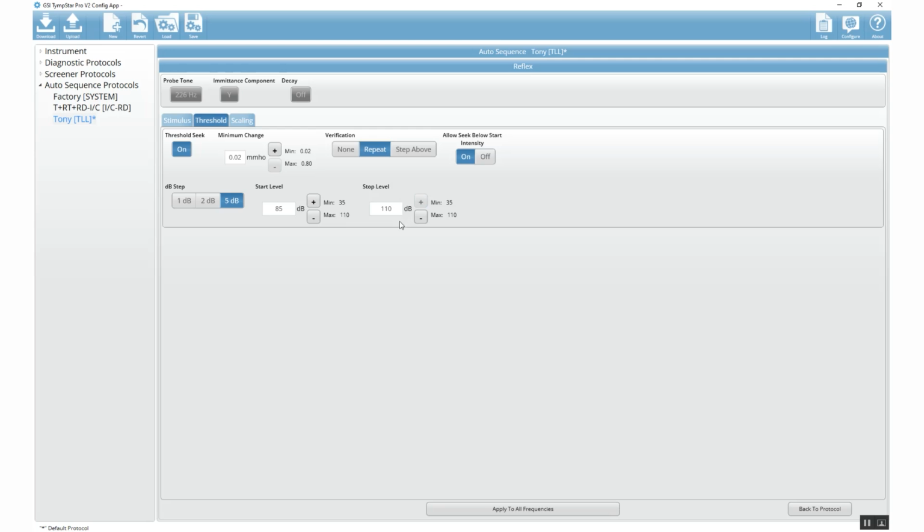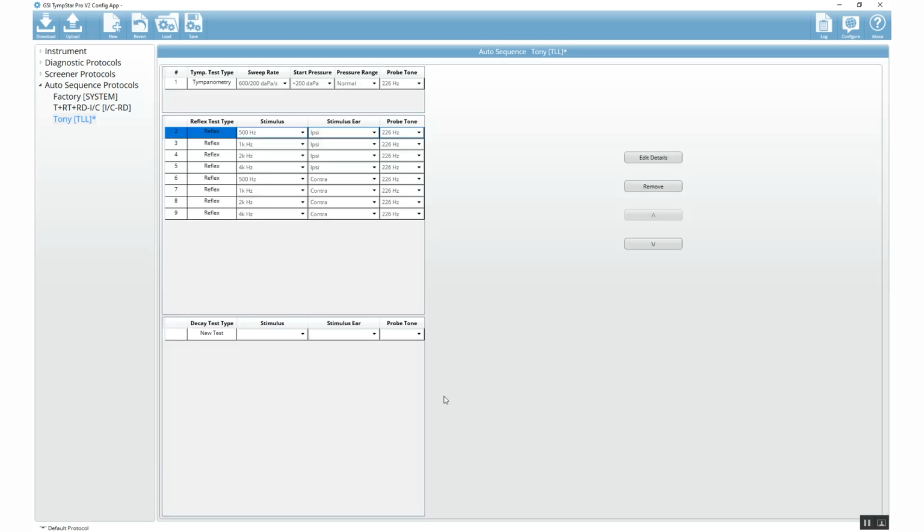So now I've got this change here, and this little button down at the bottom is going to be my best friend for this, because instead of going in and making the same exact changes for each one of the different steps in the reflex process, I'm just going to hit apply to all frequencies here, and go back to my protocol. Now I've made that same change for all of these different reflexes, so they're going to have the same starting and stopping criteria. And then, of course, all of the different frequencies, like my verification, that kind of stuff, is going to get preserved through the entire protocol. So that is one way of doing it, which is just making a copy.